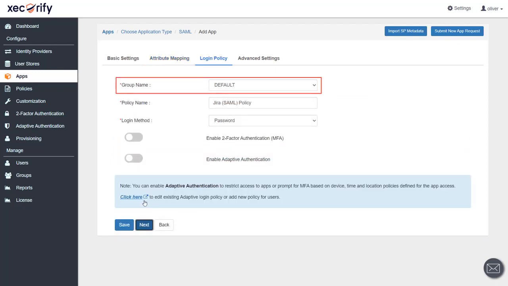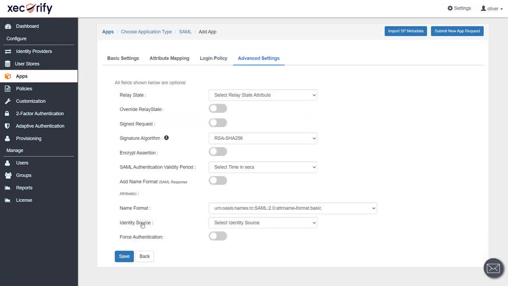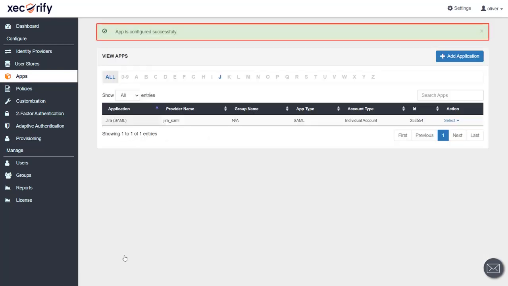Here, we have selected default as our group name and password as our login method. Now click on the Next button. Here, you can save advanced settings options like Relay State, Encrypt Assertion, Name ID format which is not set to basic, Force Authentication and so on. And to save the settings, click on the Save button, and you can see Successfully Configured App message here.